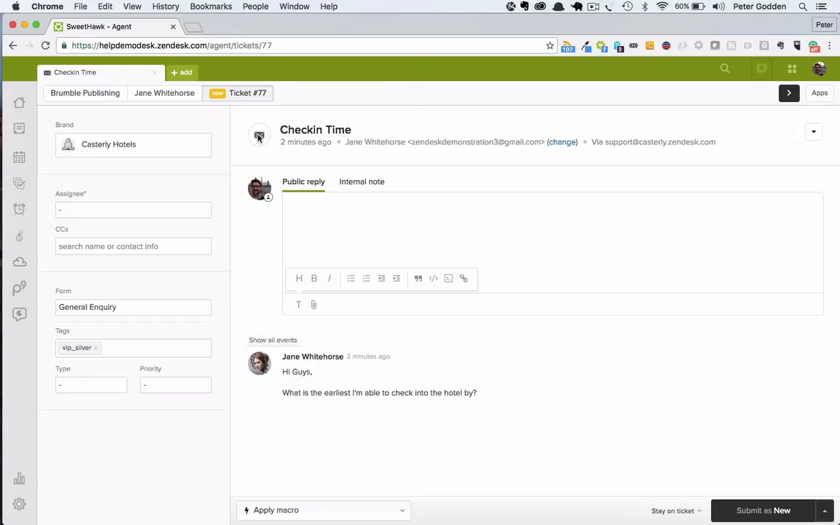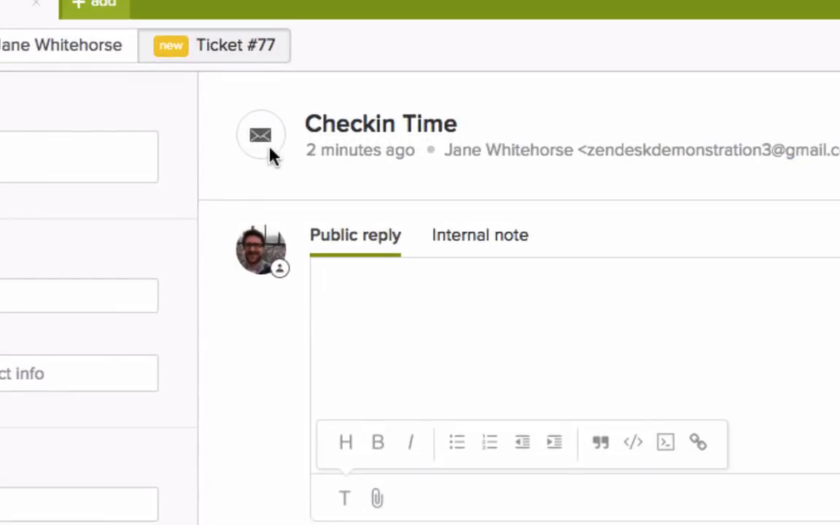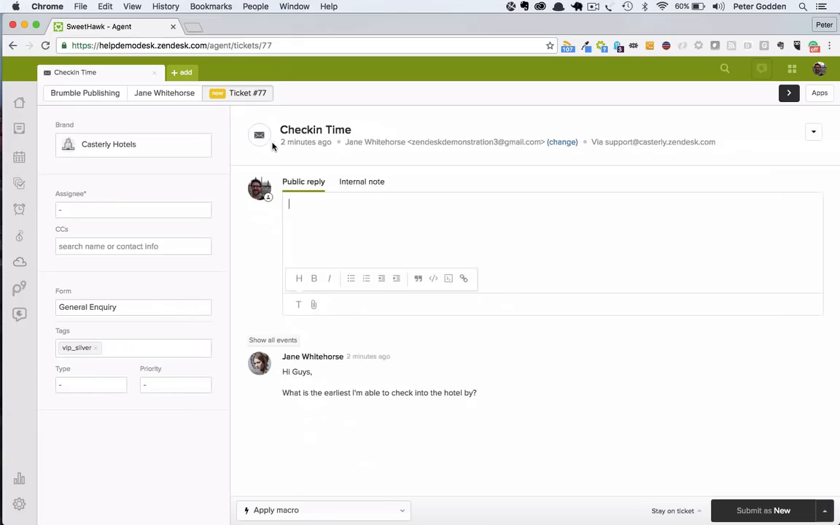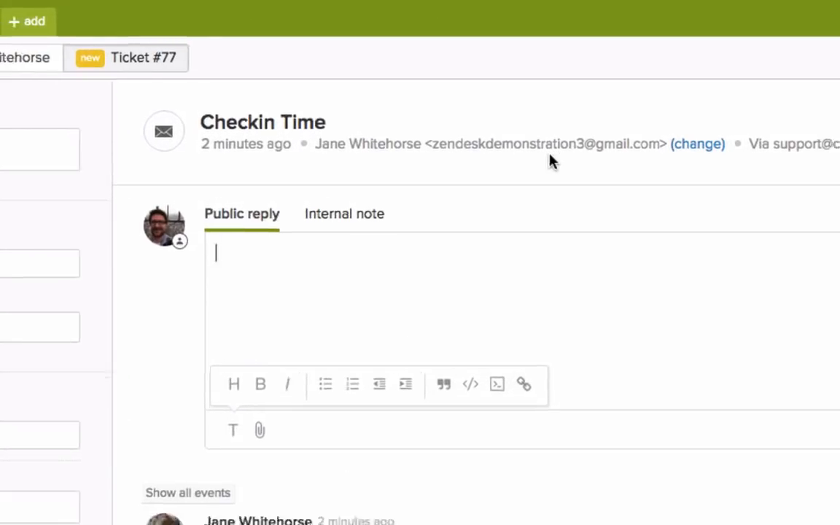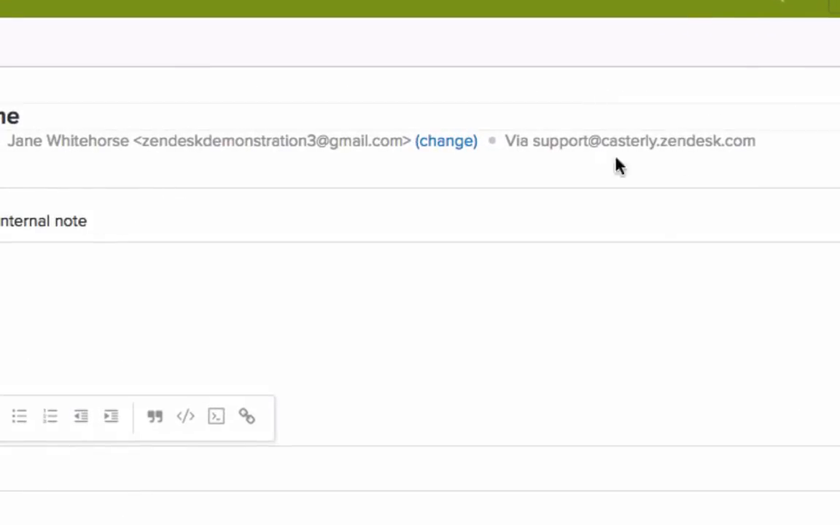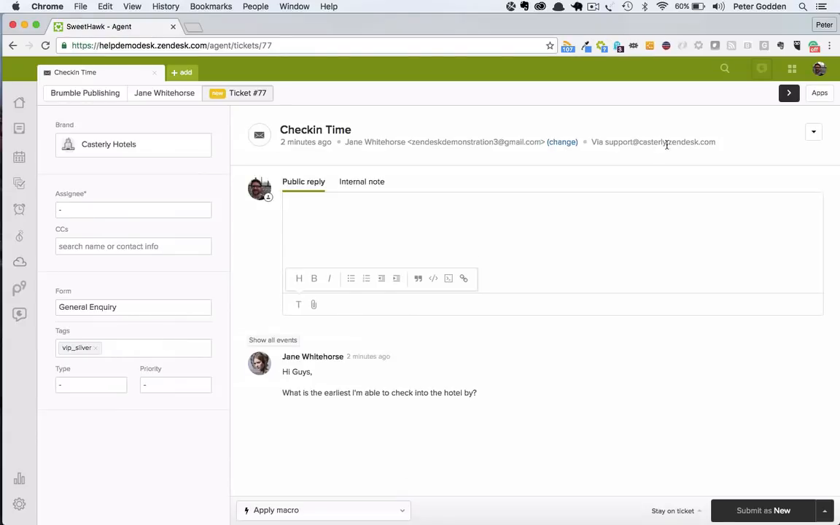First up, we've got this little icon right in the middle here, and that signifies that this ticket came in via email. If it had come in via a different channel, say for example Facebook or Twitter or chat, then the icon would be different to match that. You'd get a Tweety bird if it was Twitter, an F if it was Facebook, and a chat icon if it came in from chat. I've got the subject at the top here, and important details about the ticket. Firstly, when it came in, what email address it was sent from, and then what email address it was sent to on the right hand side there as well.